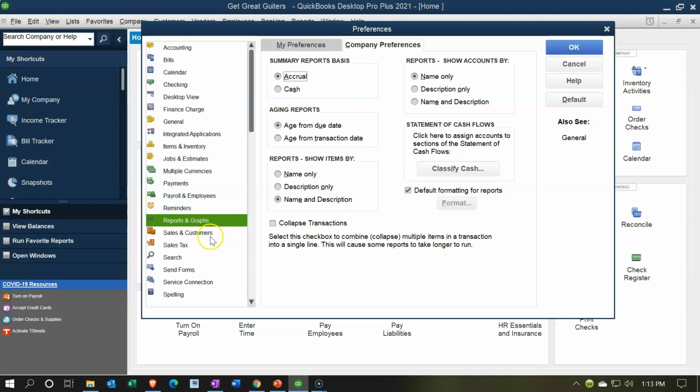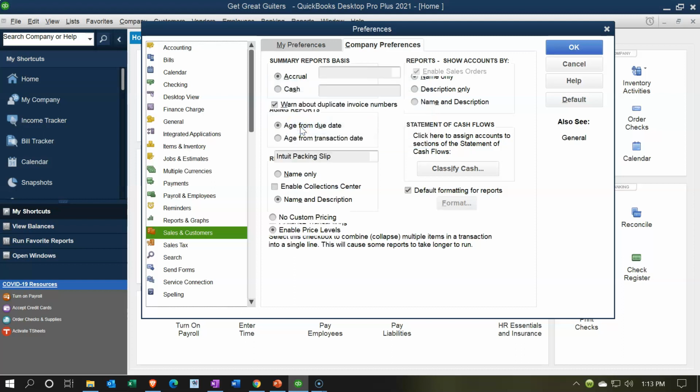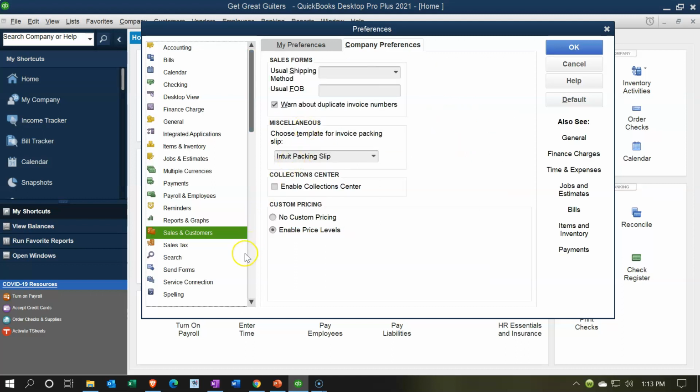All right, so I'm going to just click on the next item just to see if we have any changes. So I'm going to click down here. It's going to say, you made changes to the reports and graphs. I'm going to say yes, please keep those changes. And then next time we'll continue on with the sales and customers and sales tax.